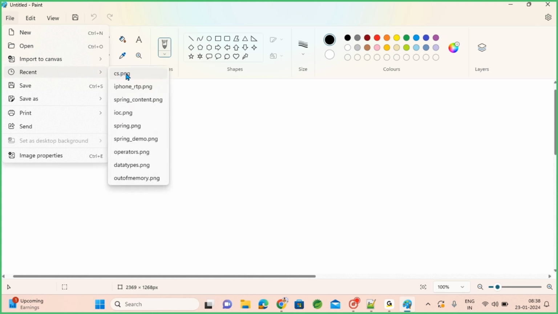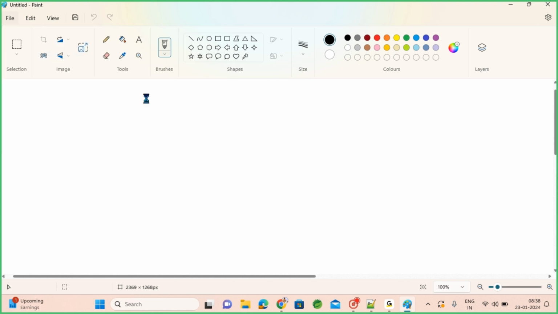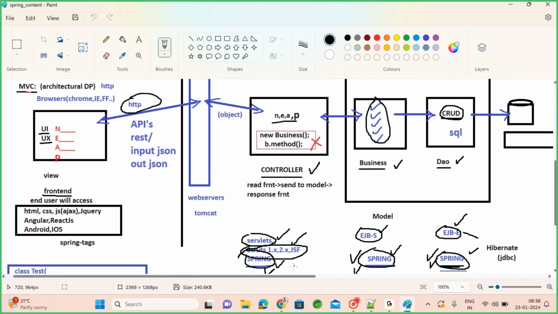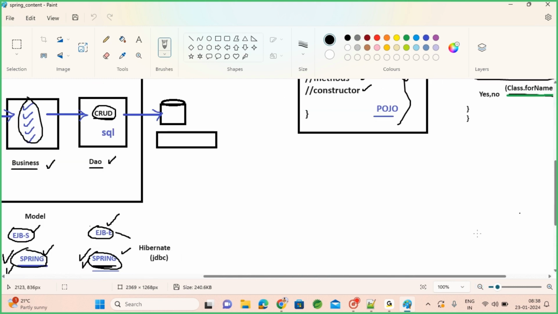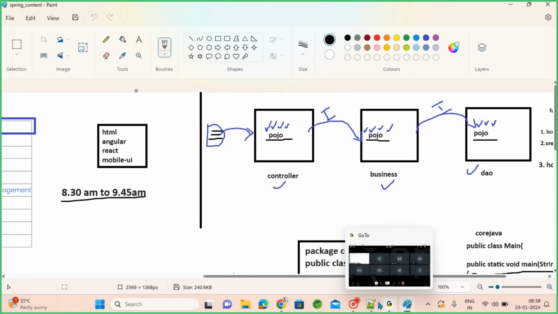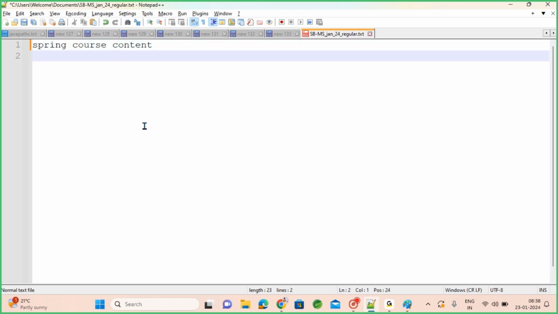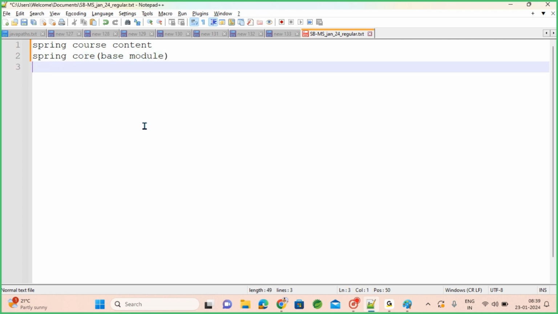In the previous discussions, we learned what is the content and what is MVC and what is POJO class. Okay, so in the course content we understand about Spring Boot Core. It's a base module, and we understand about MVC architecture.